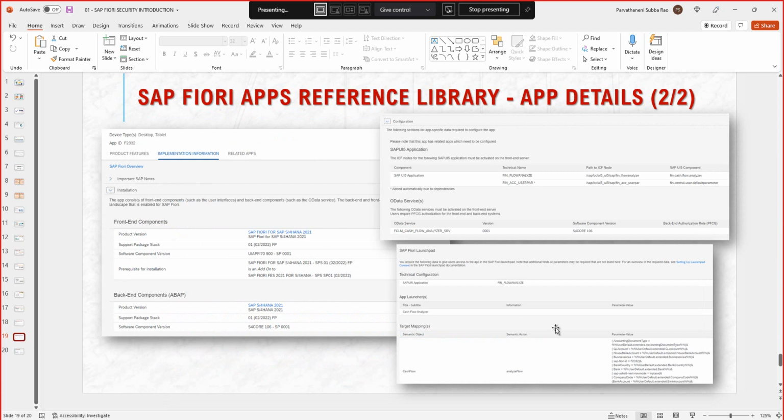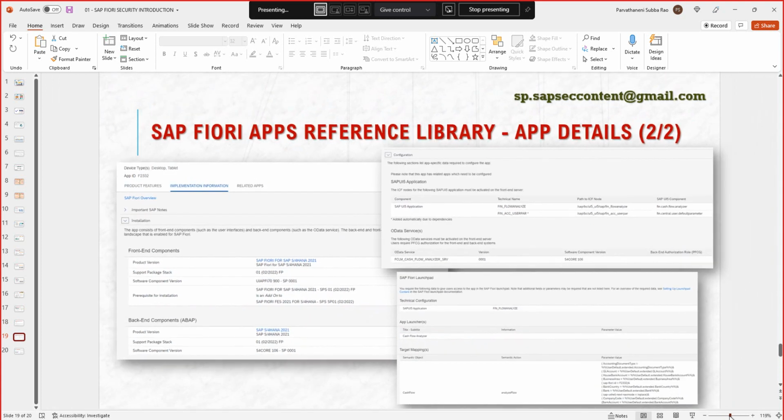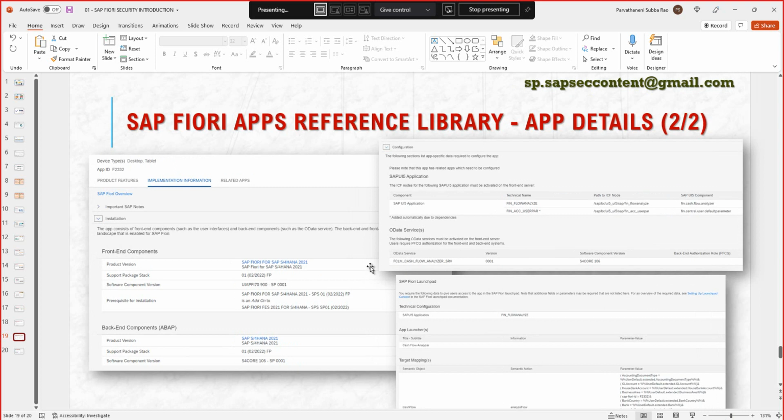Okay, this is basically an overview of 3-4 different tabs or the information that you need. Okay, the implementation information. You need pieces of information coming from the configuration section. And then if you scroll down, you will see some information related to the tile. App launcher is the tile name, okay?